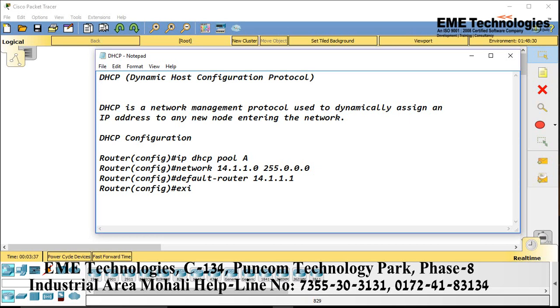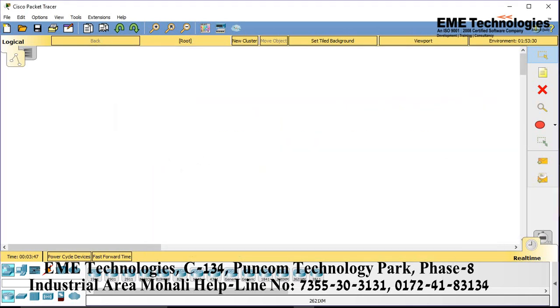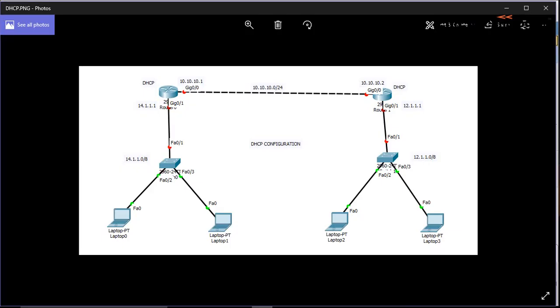First we create the pool. From there the host gets the IP address. This is the topology. In this topology we have to create this router as DHCP server for this network, and this router as DHCP server for this network.